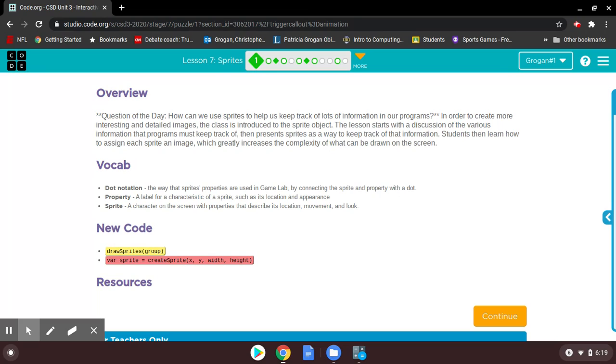It's on sprites. As you'll see, sprites is a term that you're going to hear a lot from here on forward. When you hear this term for this class, obviously, I'm not going to be referring to the soft drink. Whenever I refer to the word sprites, it's going to be referring to a character on the screen with properties that describe its location, movement, and look. Okay, in a way, it's another way of mentioning the word variable.